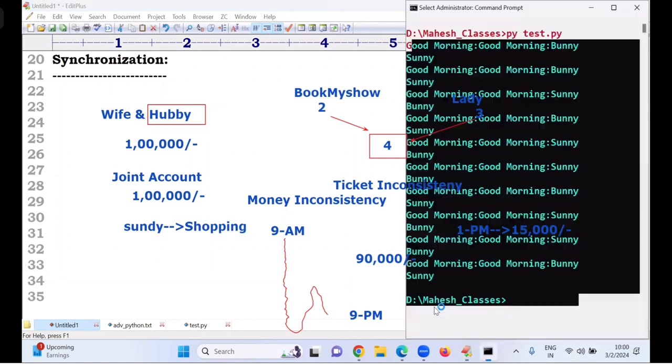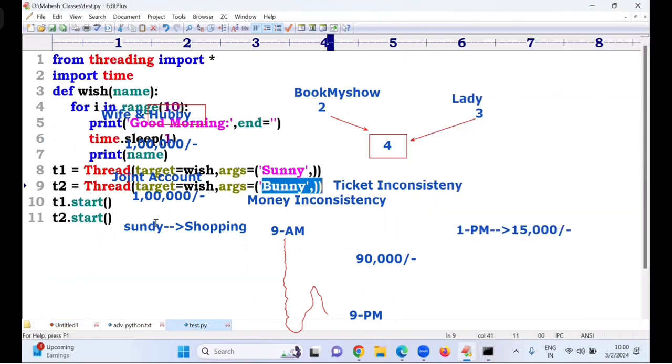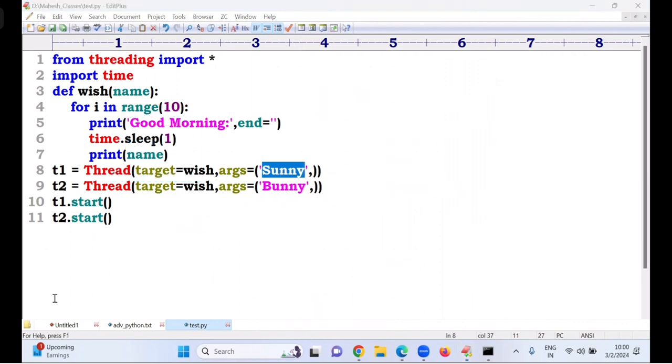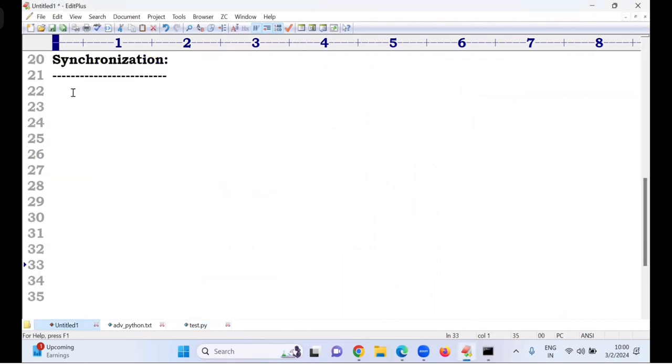In my example, who came first based on my program? First thread T1, Sunny. Until Sunny completes, Bunny has to wait. At a time, I want to execute only one thread. Such a concept is called synchronization. To handle synchronization, there are three concepts: Lock, RLock, and Semaphore.